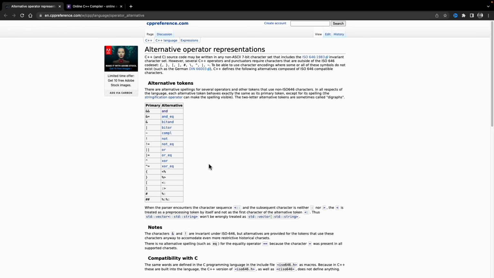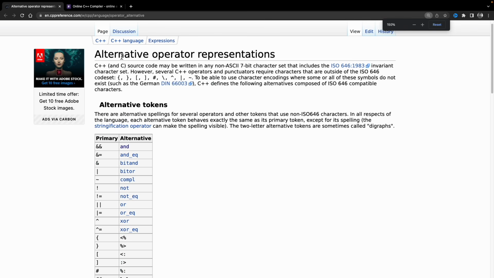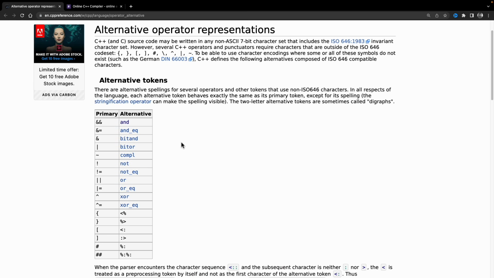So here is the list. Okay, wait, let me just increase the font here. Oh, yeah, this is good. So if you see these alternative tokens or alternative operators, it is saying that the primary operator, we have been using it since ages, you can use this instead of this. So this is the list.